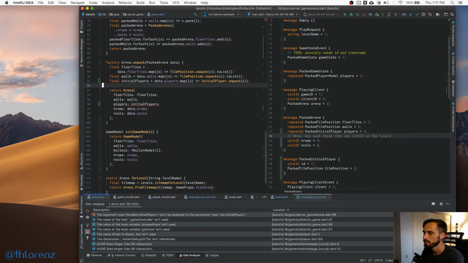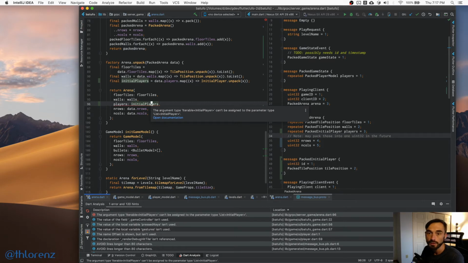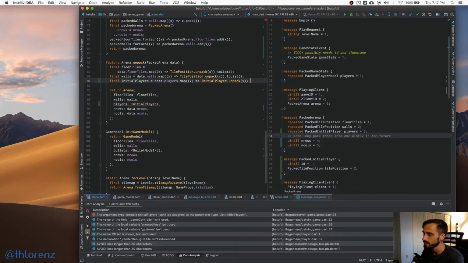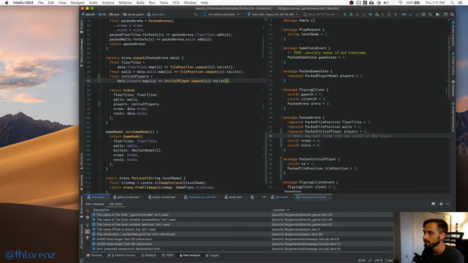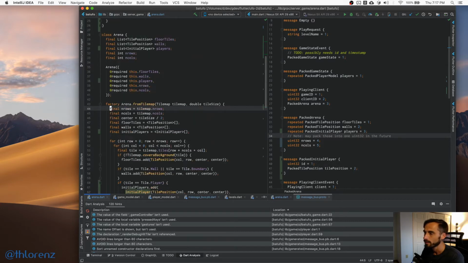Okay. See this now? Now it's telling us that we can't assign an iterable to something that wants a list. And before we changed our analysis options, we would get that error at runtime, which is obviously not ideal at all. So now we're getting that error right here while we're still working on it. So that's good.